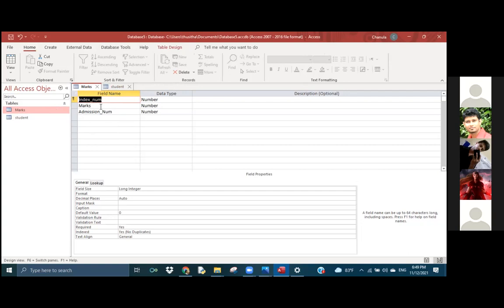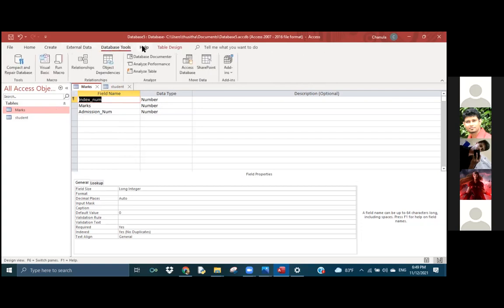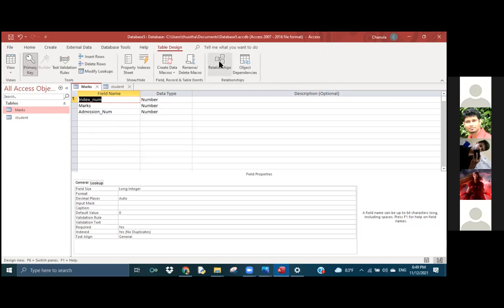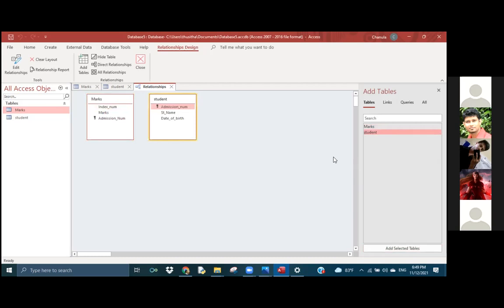Is it not there? Create a relationship. Oh yeah, relationship is. Now add both tables. See whether it's added. Select selected table, admission number, index. Both admission numbers. So why is that?